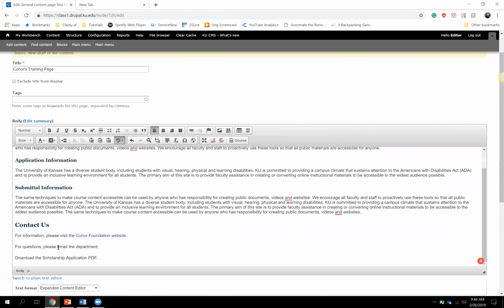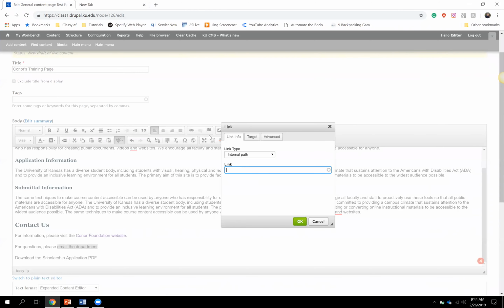Same thing with email. We're going to highlight our text that will become the link. Click on that icon. And then our link type is email. Pretty straightforward. This just changes the options we have. So then for email address, I would put in whatever it is, if it's a department email or if it's an individual email, list that in there. So I'm going to just put test@ku.edu.